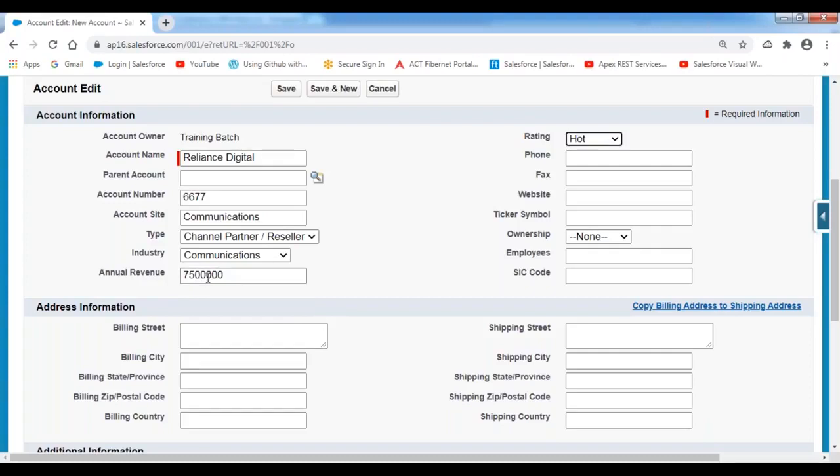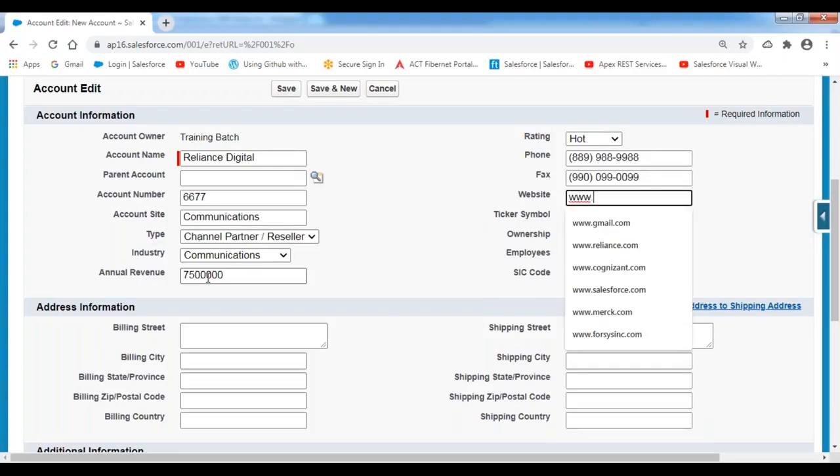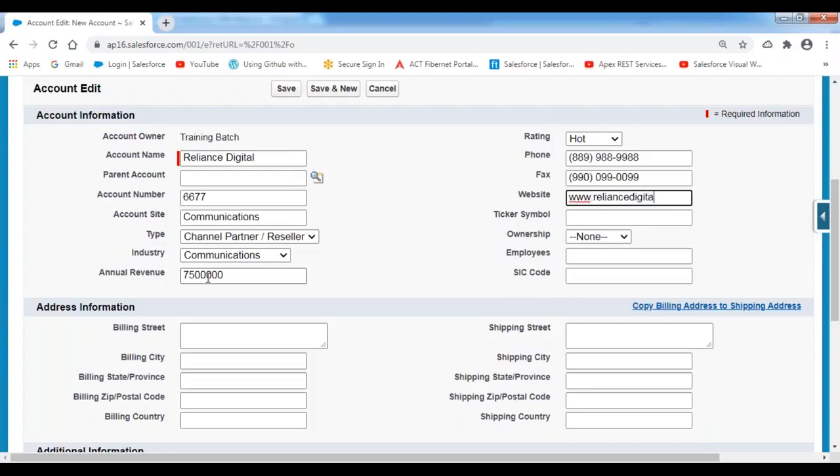Rating value, I'm giving some high rating for this customer, that is called hot. Phone number, I'm indicating some value. Fax number, I'm giving some value. And then I would like to indicate the website, reliancedigital.com. And the ownership, this is a private organization. It's a subsidiary of Reliance Industries: Reliance Fresh, Reliance Digital, Reliance Communications, Reliance Mobile. These are all subsidiaries of Reliance Industries. It's a group of companies, so this is also one of the parts in that group.